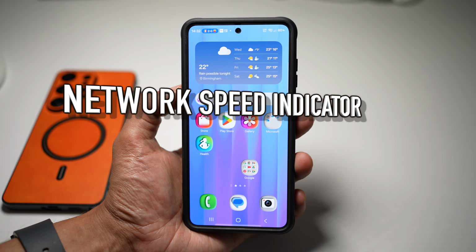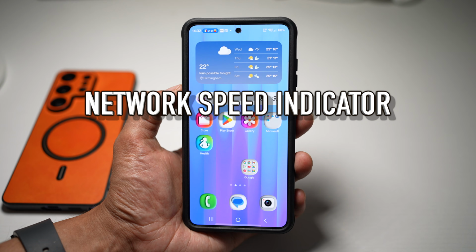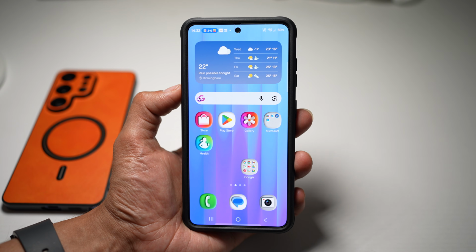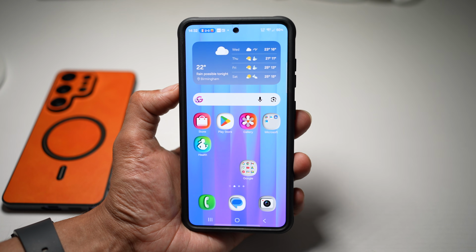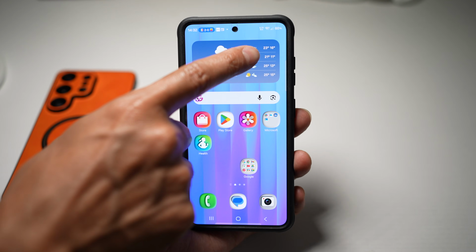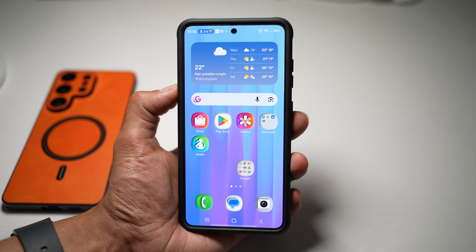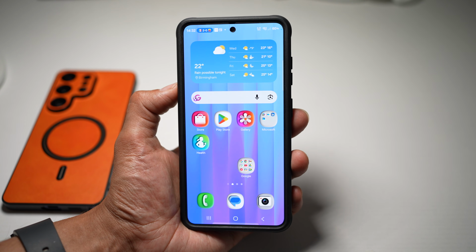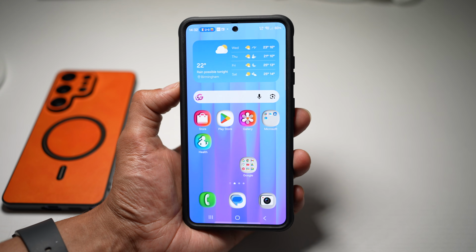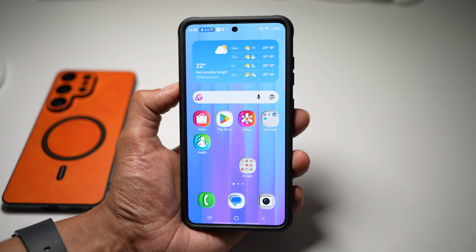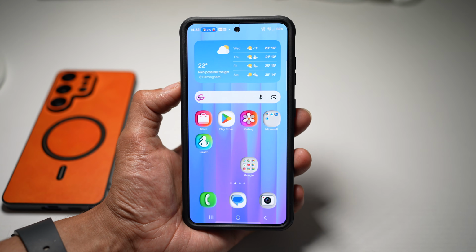So have you ever been downloading something or streaming a video and thought, is my internet slow or is the app just being annoying? Instead of guessing or running a speed test every single time, Samsung now gives you a live answer. With the network speed indicator, your phone shows a real-time upload and download speed directly in the status bar. Once enabled in your settings, you can see a small live number updating constantly while you use your phone. This works on both Wi-Fi and mobile data, so you always know what's happening with your connection. No need for third-party apps or a speed test anymore. So let me show you how to enable this.